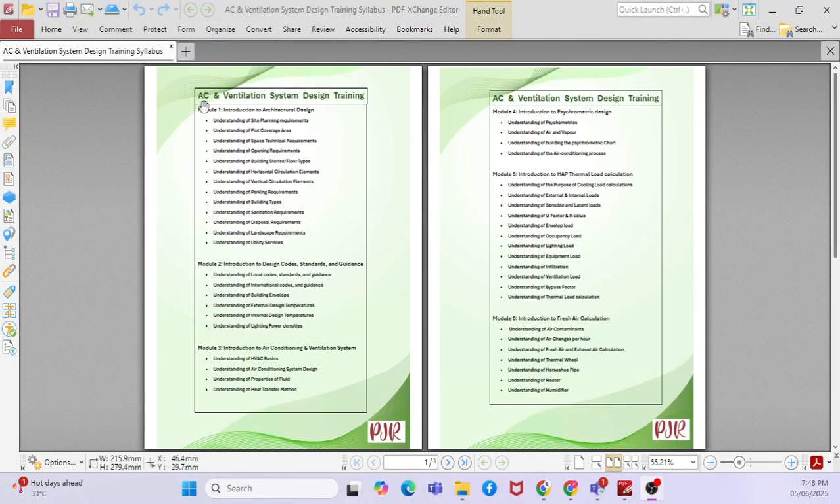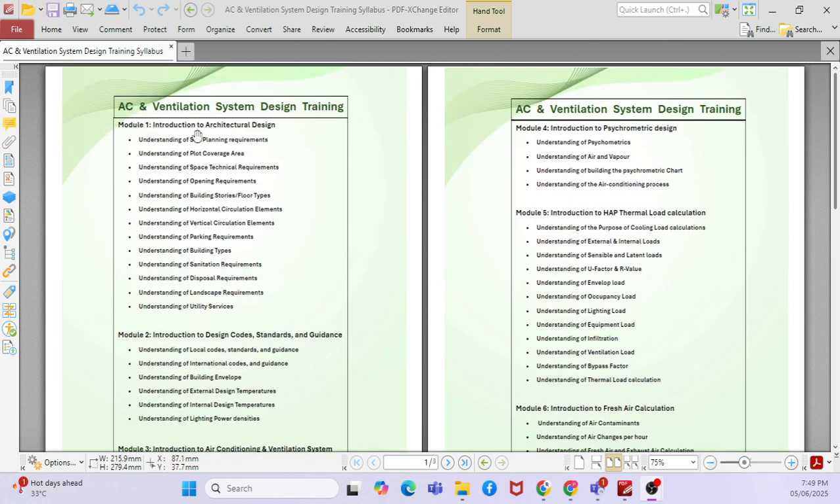Yeah, this is actually air conditioning and ventilation system design training. First of all, before you go to, say for example, the data center, if you learn how to design the system, then it is very easy to learn the data center. That is my point of view. Say for example, this is the air conditioning and ventilation. Here you will learn about the different architectural designs, how to design the architectural space planning.